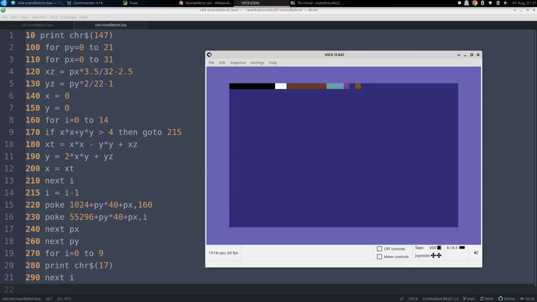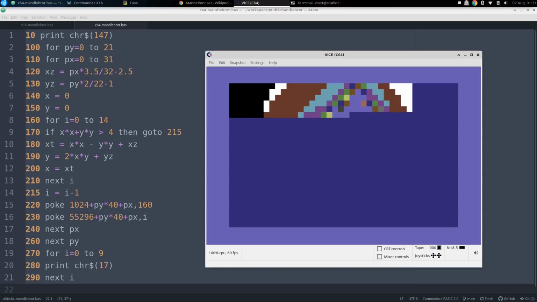And yeah, we can see already much slower than the Commodore X16. We are dealing with a much slower computer after all. This is a roughly 1 megahertz 6510 as opposed to an 8 megahertz 65C02, which we have with the Commodore X16. So yeah, it's just gonna take a lot longer. So what we're gonna do is just fast forward through this, and I'll let you know how much time actually passed.